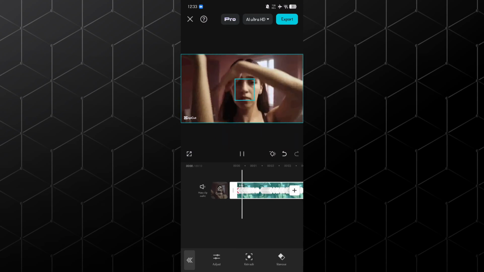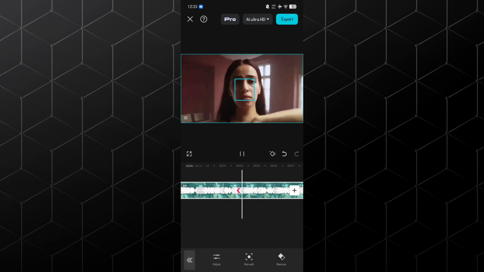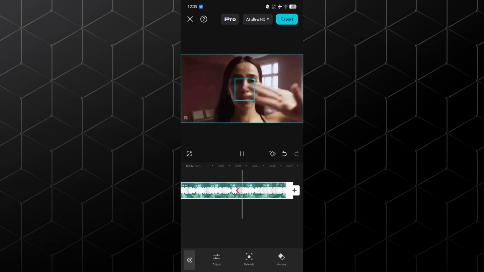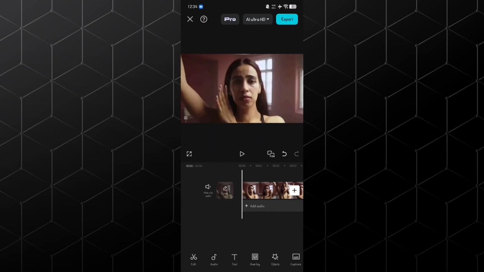Once done, tap the check mark to confirm. If you want, you can edit keyframes, adjust tracking settings, or tap Retrack to redo it. For full control, use custom tracking to manually refine the effect.